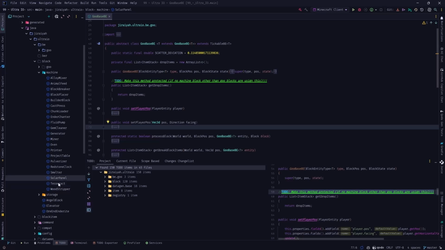But solar panel, for example, is a machine that is only generating energy and holding the energy. And after that, it will transfer the energy outside. We will have a fluid tank that I don't have yet here. And we will work on that. Printer is an advanced thing. Project table is an advanced thing. But things like alloy mixer, block breaker, block placer, the cast press, the fluid pump, gem cleaner, generator, and even miner, oven, pulverizer, redstone clock, smelter, solar panel, and wood stripper.